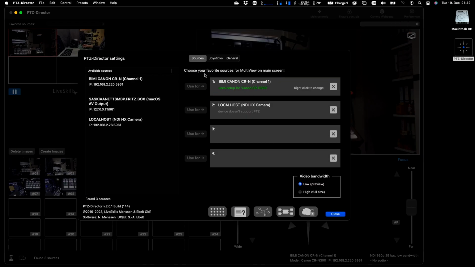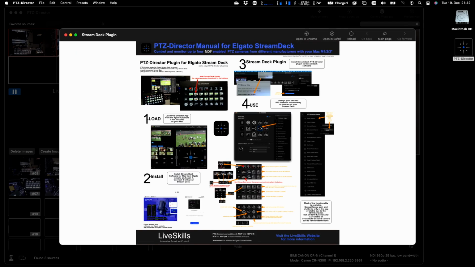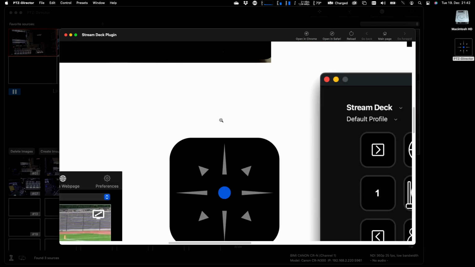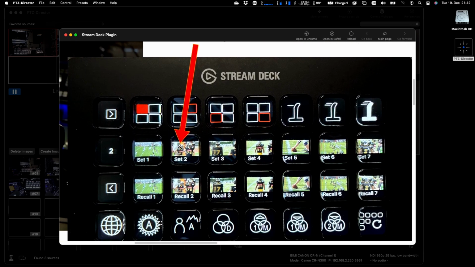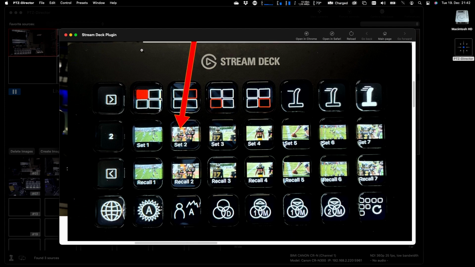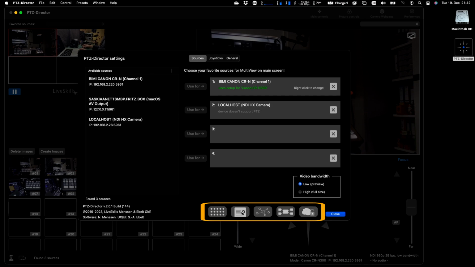Okay, let's have a closer look at the preferences. At the bottom, you can open all manuals. One is for the installation of a Stream Deck. It will lead you to the installation of the Stream Deck software and our plugin for it, and how to assign functions to a button.